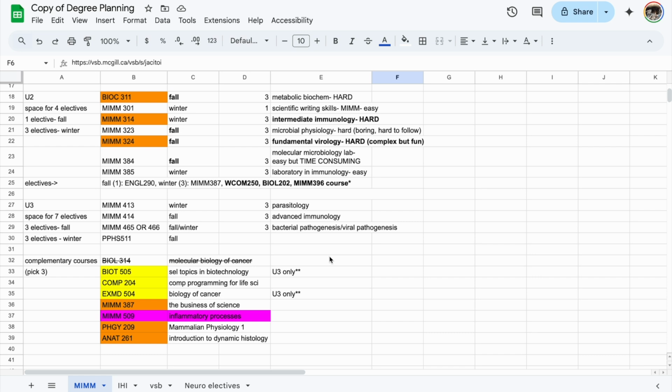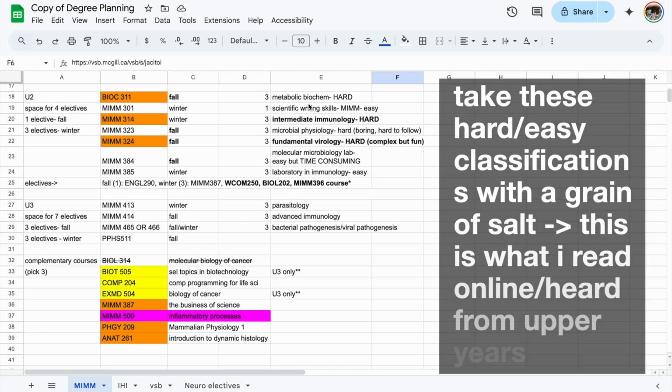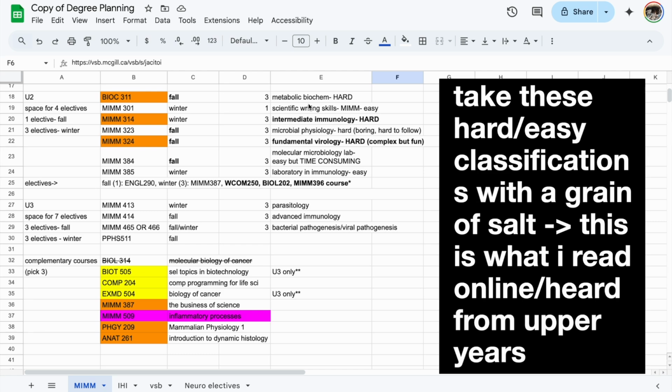And then for U2 and U3, I've done a very similar format for my courses. And you'll see that the courses at the top are required courses. I've written out some of the things that I've heard from upper years, whether it's hard or easy.